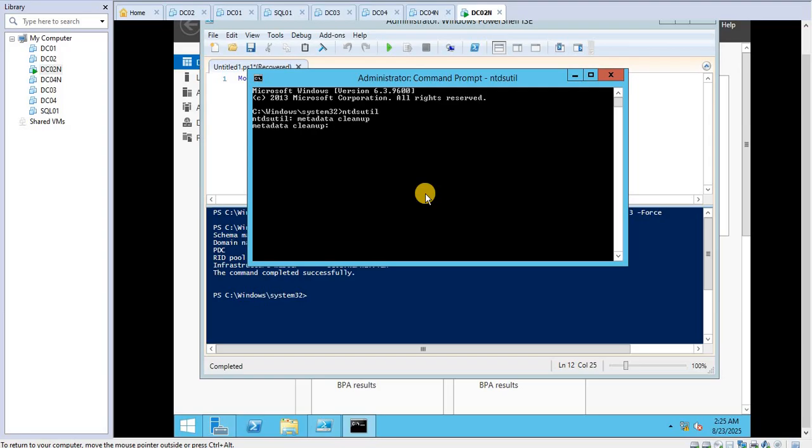But this metadata cleanup does not remove an entry from Active Directory Sites and Services. So we need to remove that manually, and we need to ensure that there is no record left for that particular domain controller which has been decommissioned. So the metadata cleanup we are done. Now we type connections, connect to server, working DC. Now type quit and hit enter.